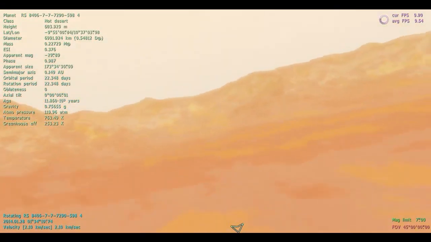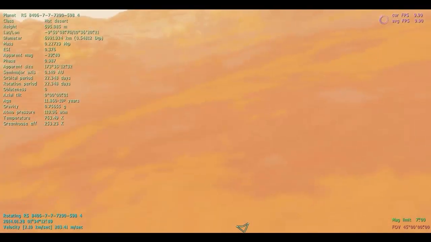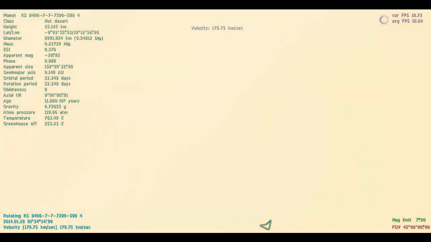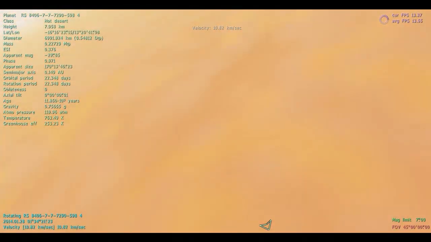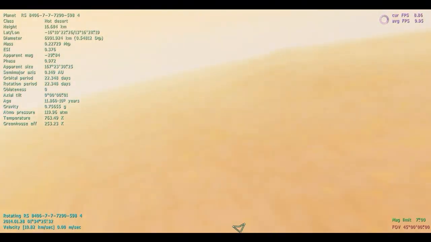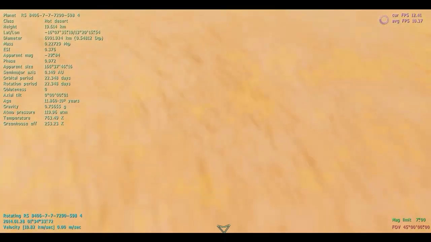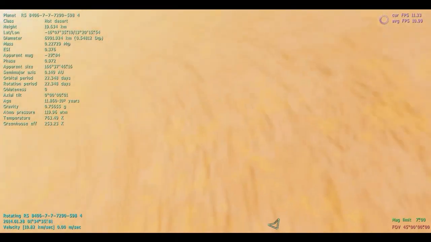So, intriguing. Well, let's get off this planet. Actually, wait. Oh, what have I done? I want to move off it a little bit so I can see the terrain from the air. I like to see some mountains and valleys, some geological things.